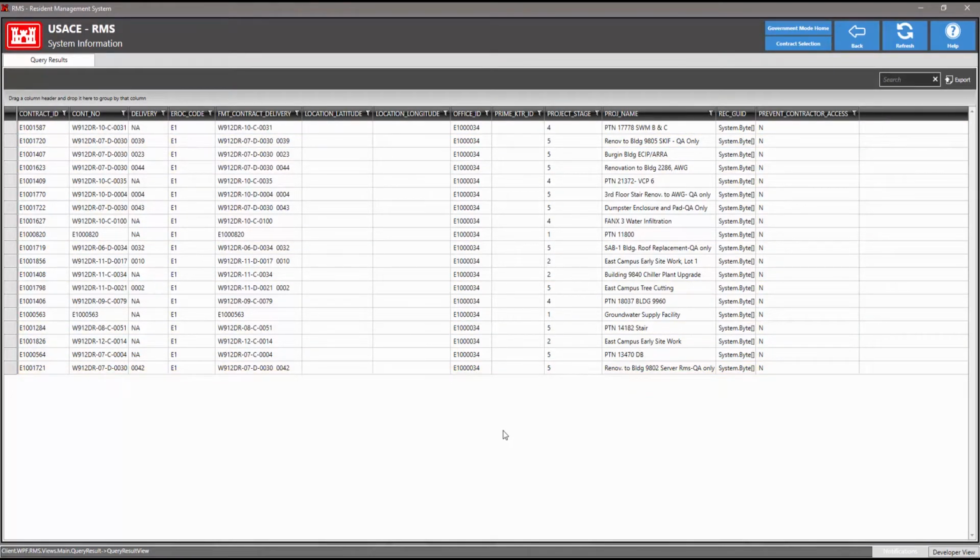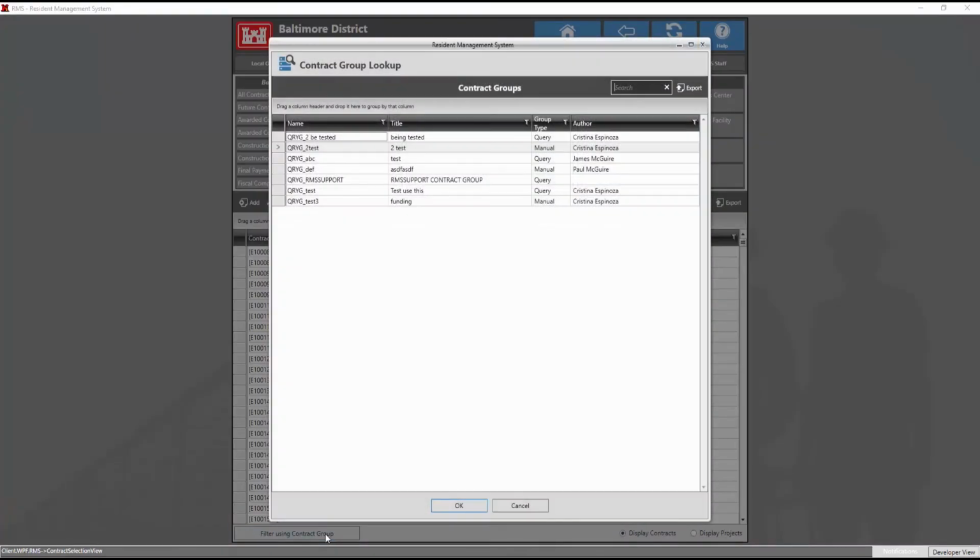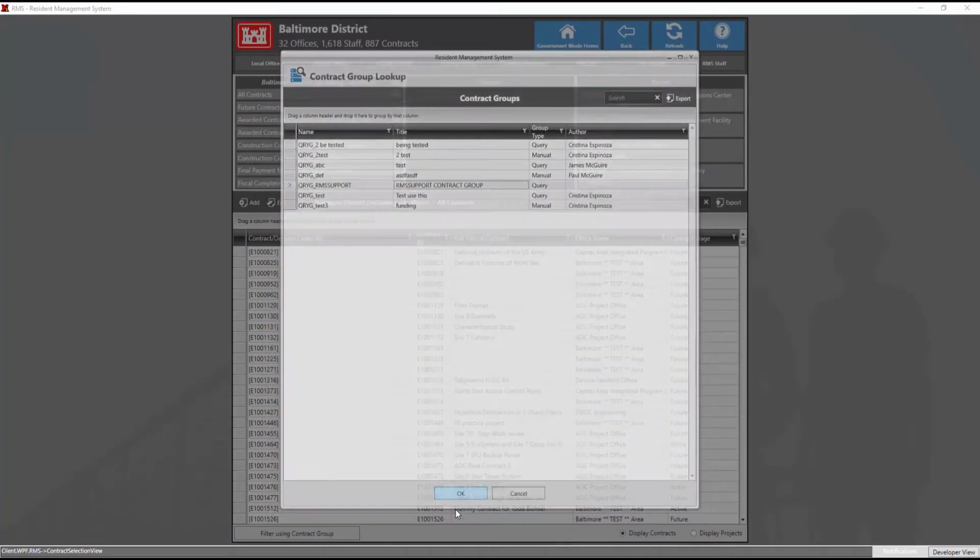Now let's go ahead and see how that works on the contract selection view. Now that we are back at the contract selection view, we can use the contract group that we just created by clicking the button, filter using contract group, finding the contract group, selecting it, and clicking OK.